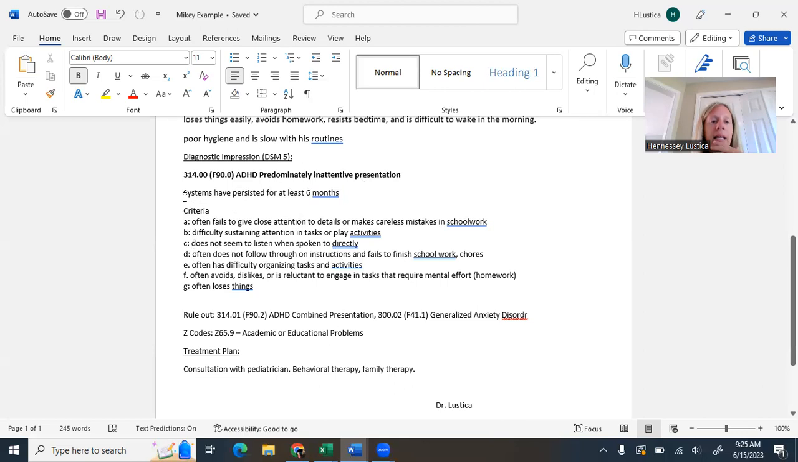So in Mikey's case, his symptoms have persisted for at least 6 months. And here's the criteria that he falls into. Criteria A, he often fails to give close attention to detail. B, difficulty sustaining attention in play or tasks, and then etc.